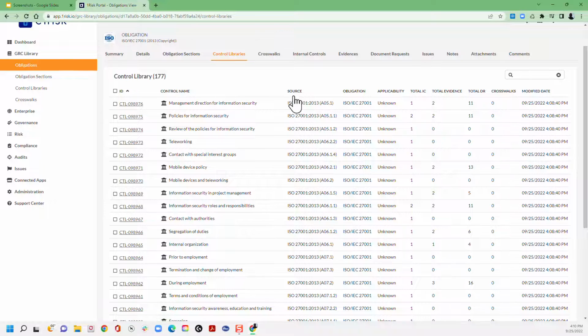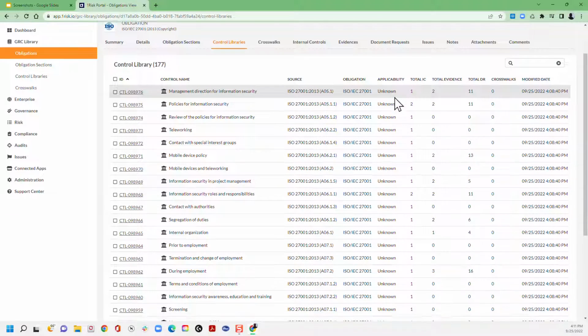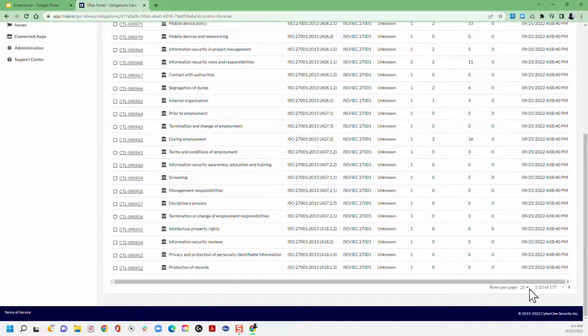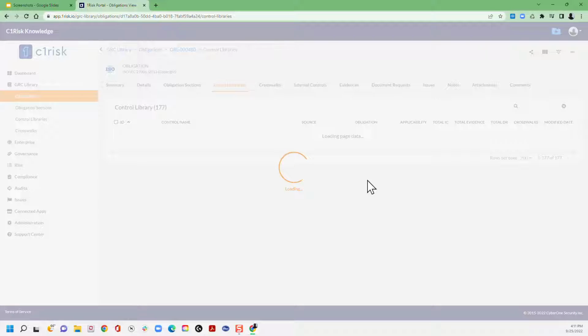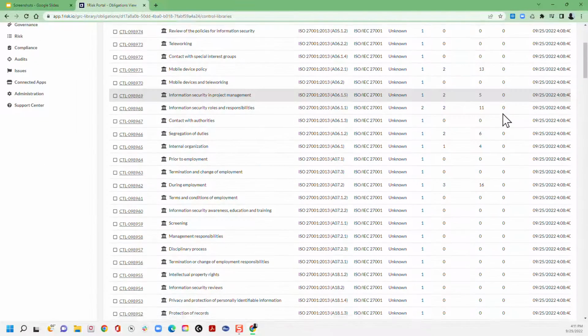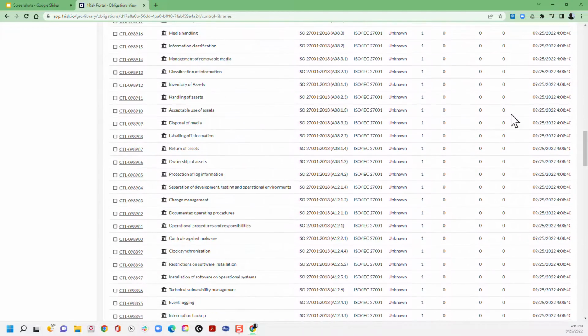Note here we have an applicability column. If I expand this to my full set of ISO controls, I can see that none of them have been selected. I'll go down to all of my ISO controls here.